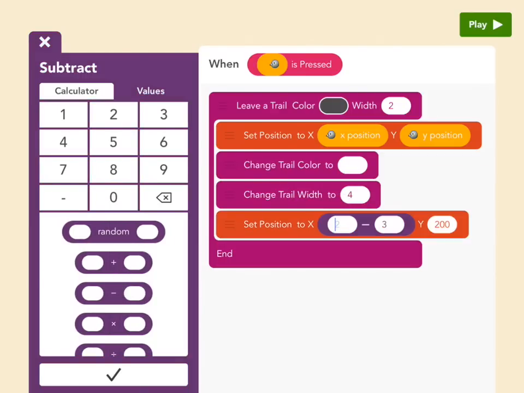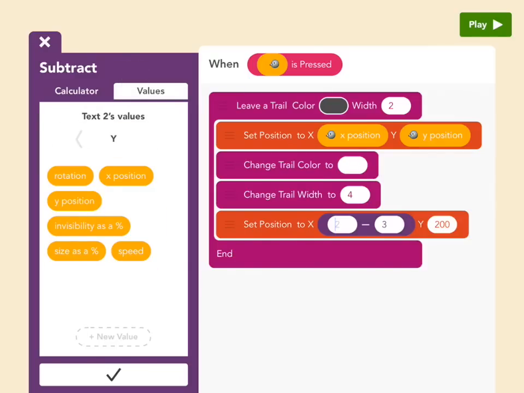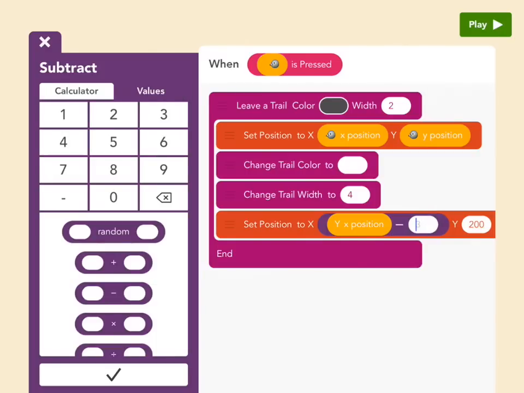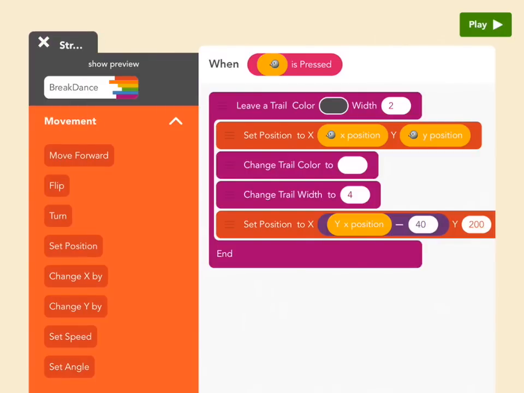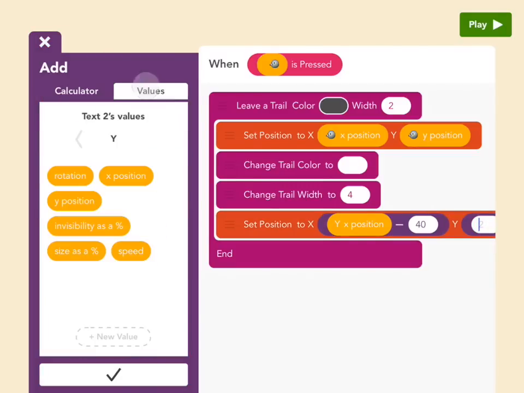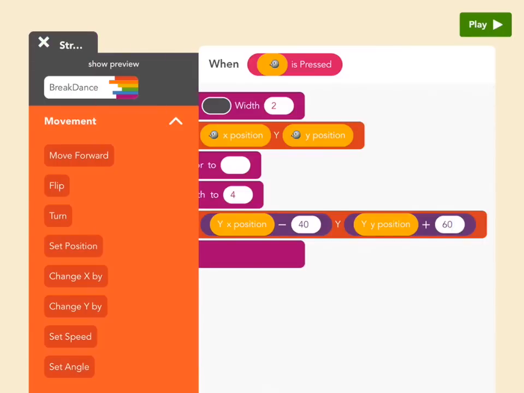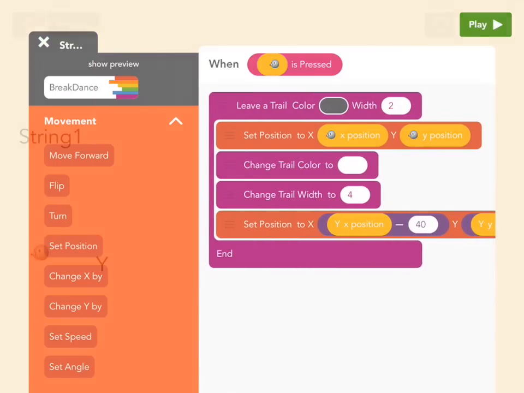Press minus here, go to values, go all the way to the slingshot, pick the slingshot's X position, and subtract 40. So it's like just to the left of the center of the slingshot. Then for Y, press the plus button, go to values, pick the slingshot's Y position, and add 60. Oh my god, so much work. Let's see what it looks like. So you're moving the bird around? Cool, it looks like there's a string attached to the end.